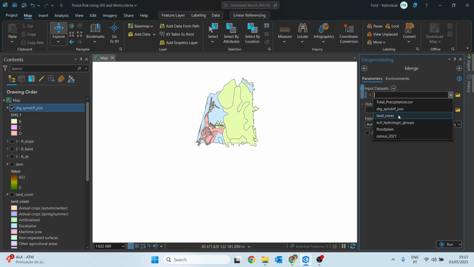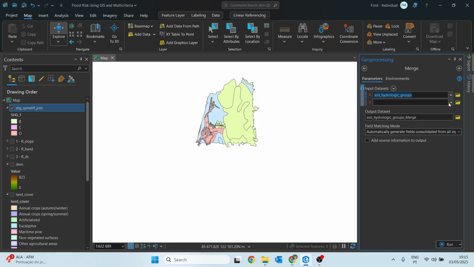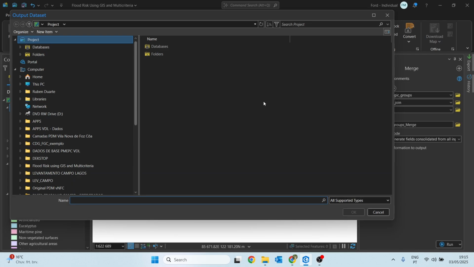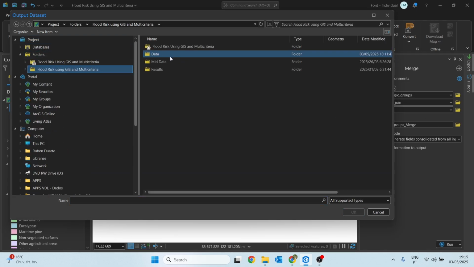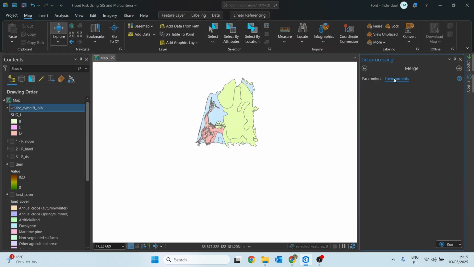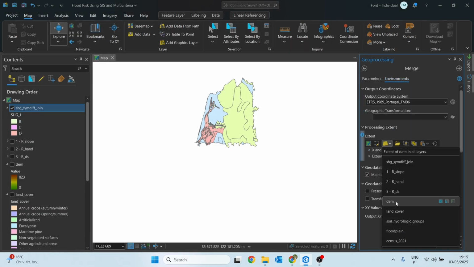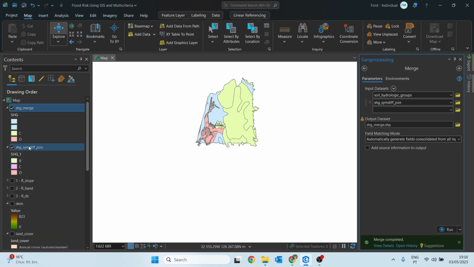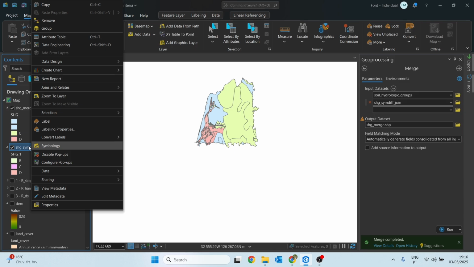select the soil hydrology groups and the SAG simdiff join, set an output folder, this will be metadata as well, SAG merge, and set environments. After that we click on the run button, and there we have our result. Let me remove this one.